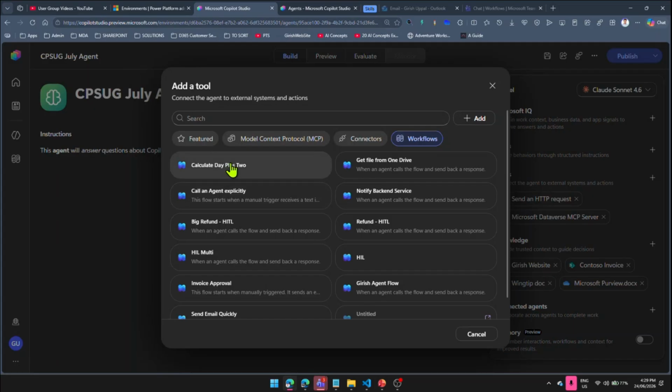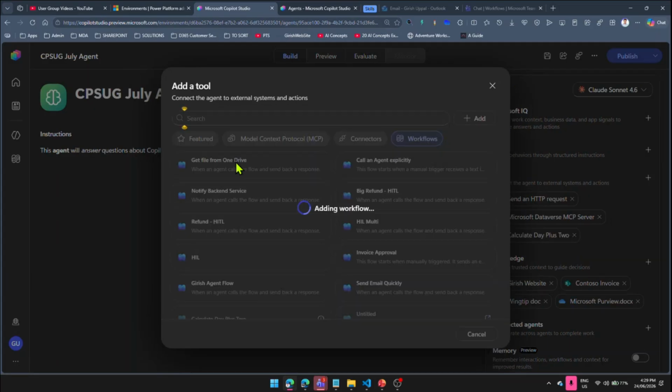Now, if I just click on calculate day plus 2, it will add that in the workflow. So now add that into the agent. So we are adding a workflow into the agent. And then you can perform all those operations. Now, depending on what you have prompted, it will start selecting whatever items it has. And then it will start adding into the workflow.